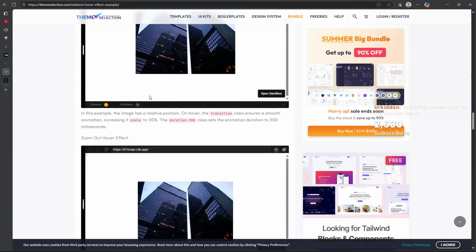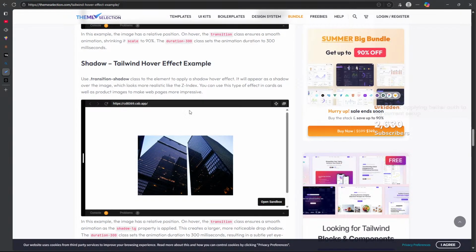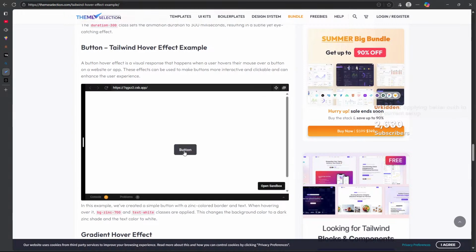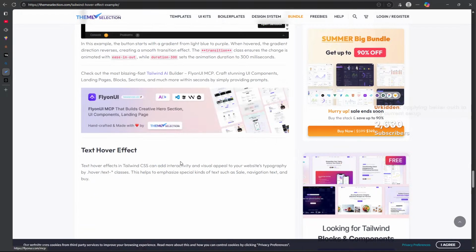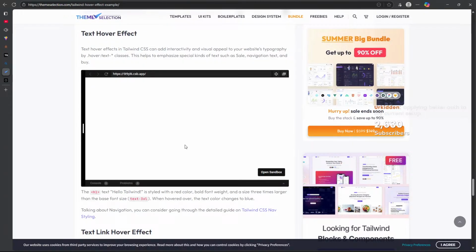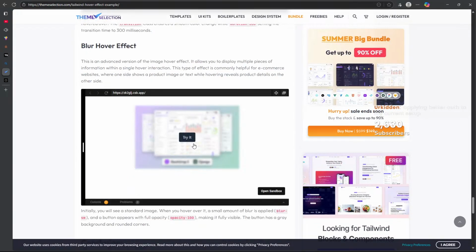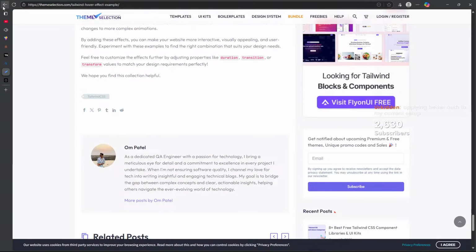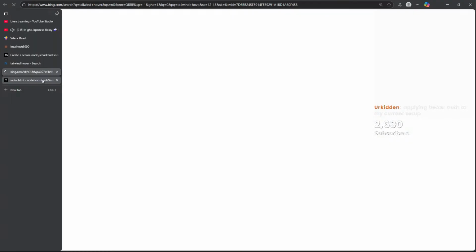Okay, let's find more. I know this one. Shadow. Okay, button, hover, text hover. What do you mean by text hover? Right? Oh, hover. Nice. Your hover. Nice. I like it.